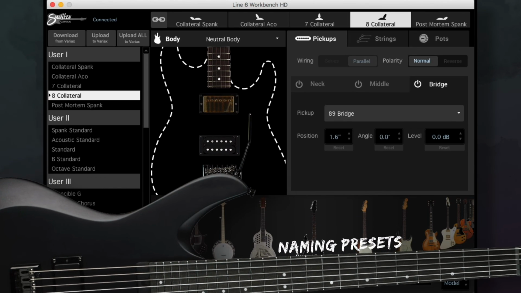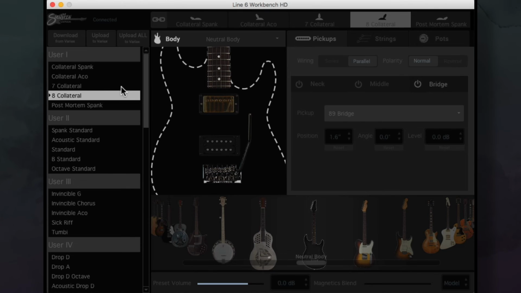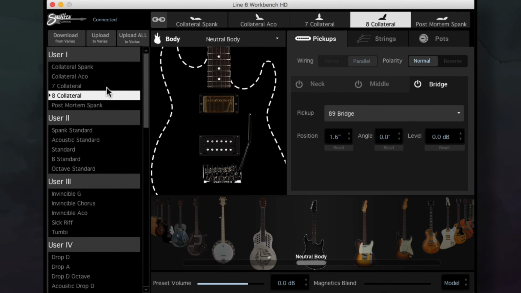The easiest way to rename a preset you're editing is by double-clicking that preset in the 5-way position indicator at the top of the screen. Once you do that, type in your new preset name. You can also select the preset you want to rename in the preset list on the left, then click and hold until the option appears to rename the preset.